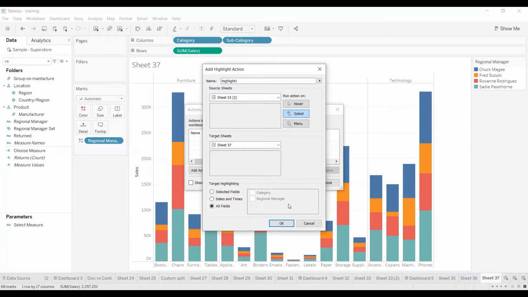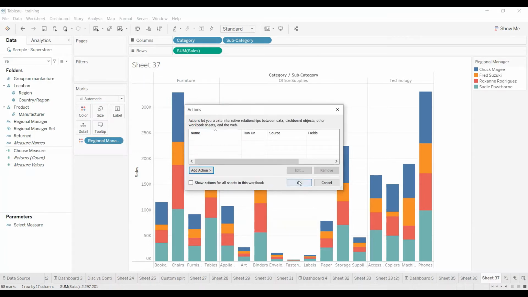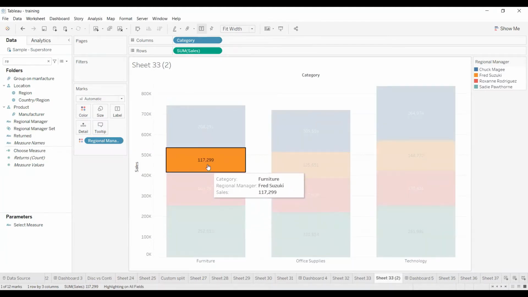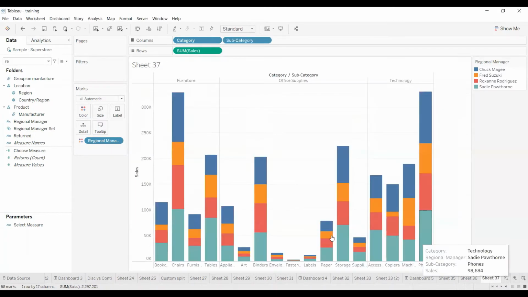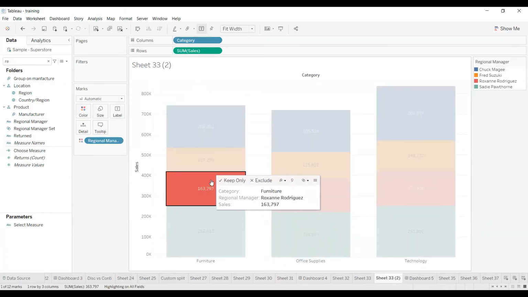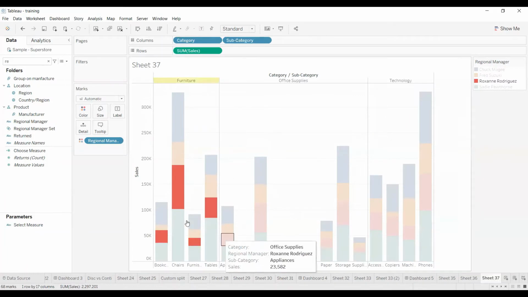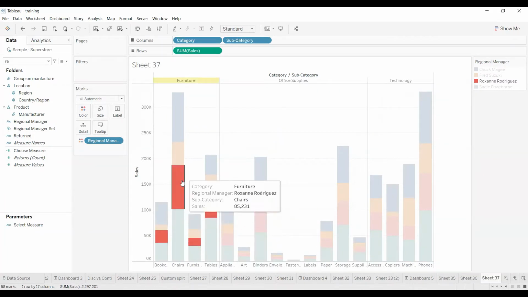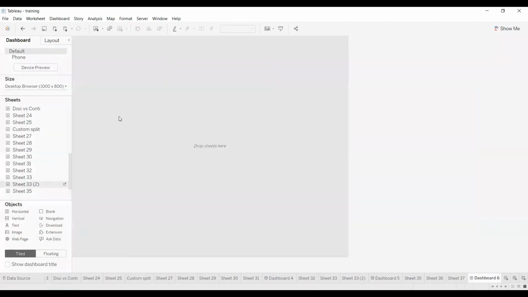I'm taking select. Click on OK. If I click on sheet 33, only for Roxanne Rogers, the manager, it is populating how much sales he has done. Before making it simpler, I'm keeping both of them in a dashboard.